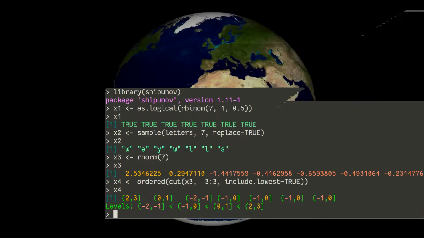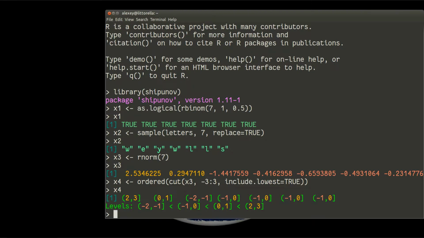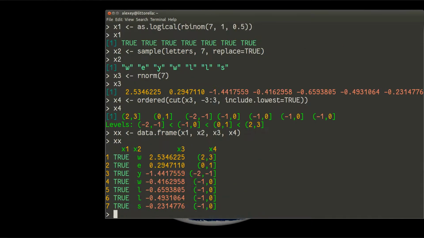Now I need to show what it is. So as you see, these are factors ordered in some particular way, from the lowest, from the negative side, to the biggest, to the positive side. And finally, I will create the data frame. We'll call it XX, and data frame x1, x2, x3, x4, and XX looks like this. So it contains 4 columns of completely different nature.